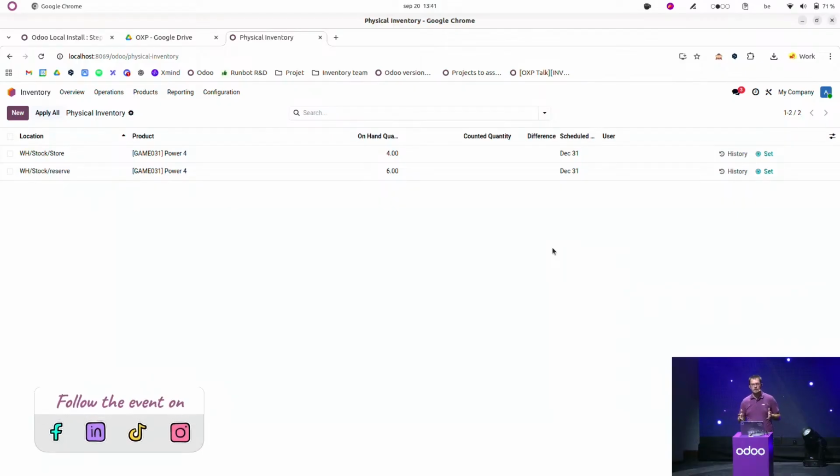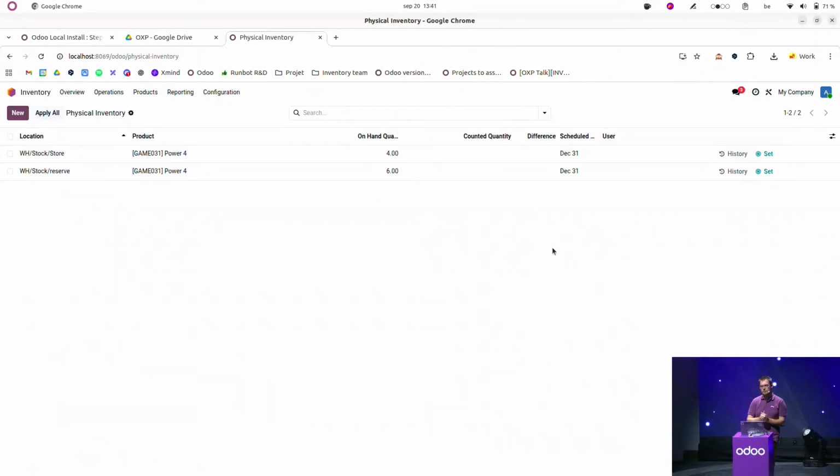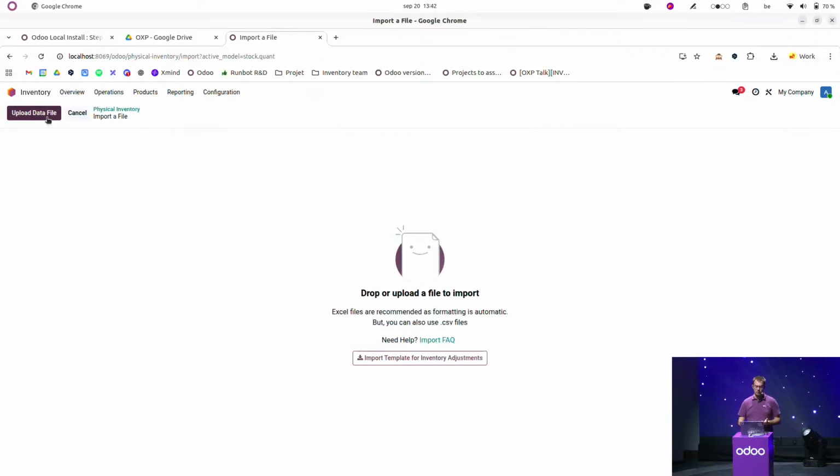Okay, but what happens if I have a long list of products, a lot of possible locations, a lot of possible places? It's difficult. We have too many lines. So to do that, we will do it also through an import. To do an import, we just go to the Action button, Import Record, and Upload Data File.